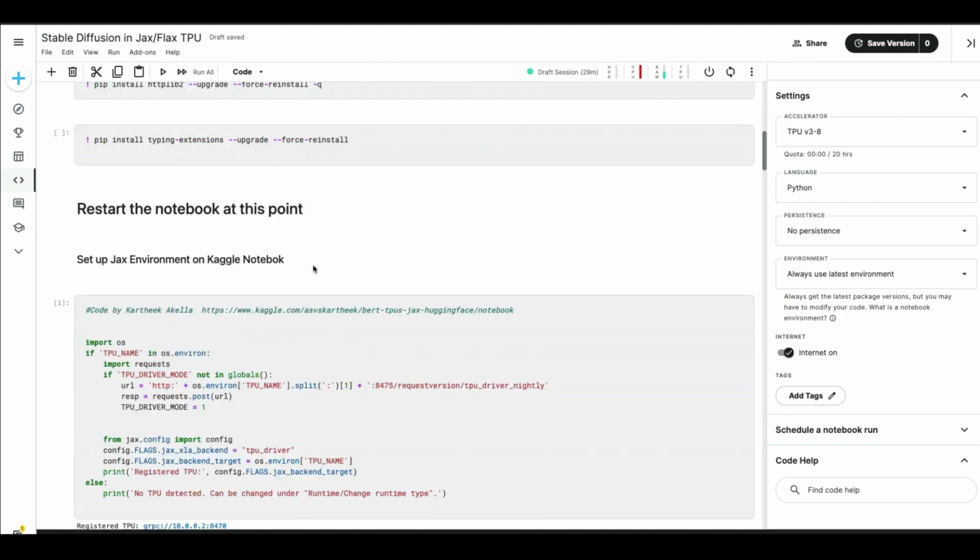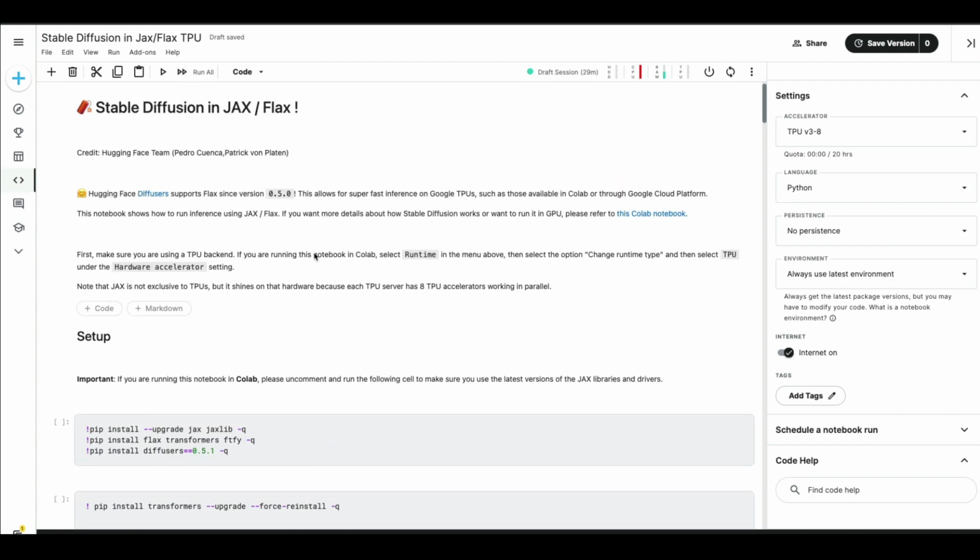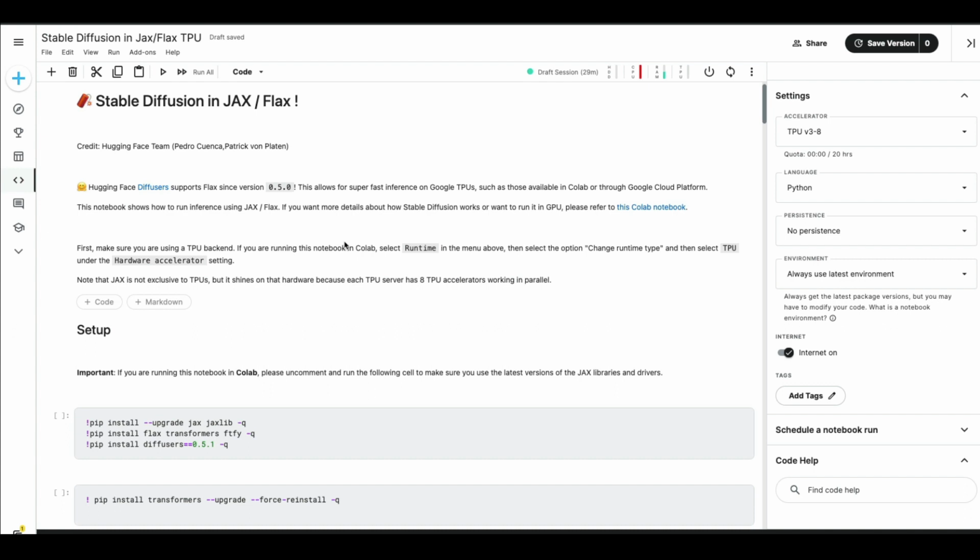Once again, like I said at the start, all credit goes to the Hugging Face team for putting together this notebook and also adding the Flax stable diffusion pipeline to the diffusers library. This is quite amazing. They're developing at a very fast pace. It's very hard to even keep up. But if you are just an end user, you want to generate stable diffusion images as fast as possible, that's exactly what you want.